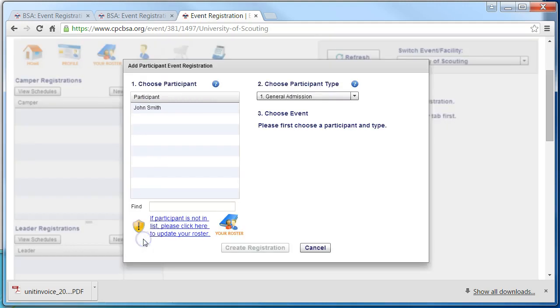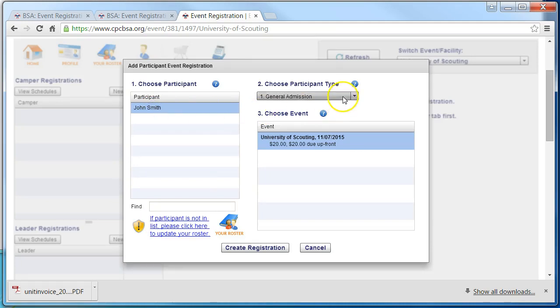And we're going to add a new registration. We're going to register John Smith, and John just happens to be registering for general admission. If for some reason you're registering for staff, you need to click up here and come down for staff. But John is registering as general, so let's register as a general admission. Alright, and you need to create a registration.